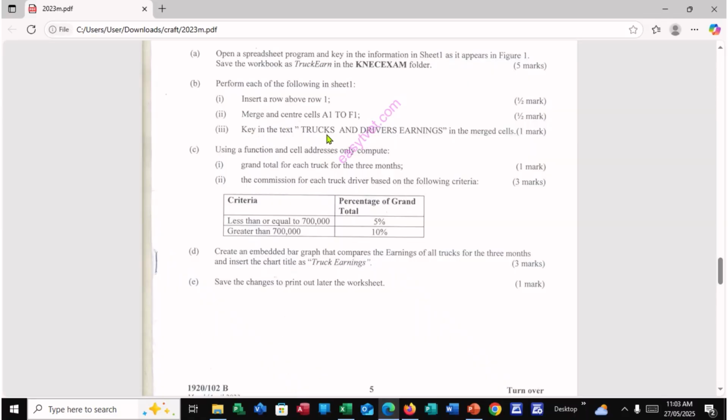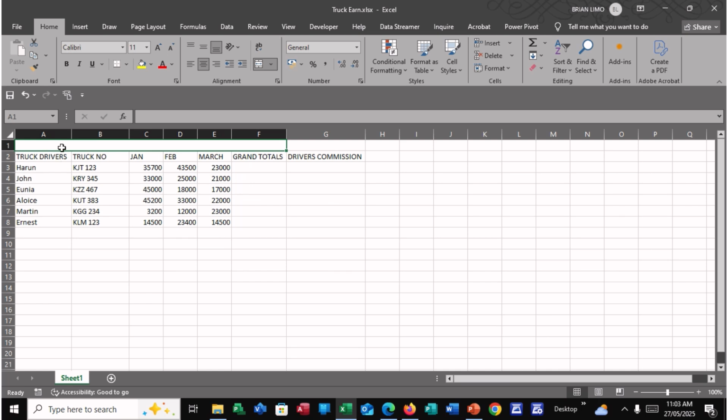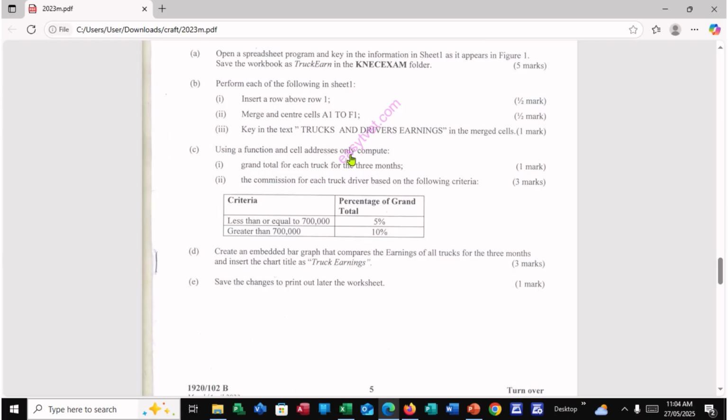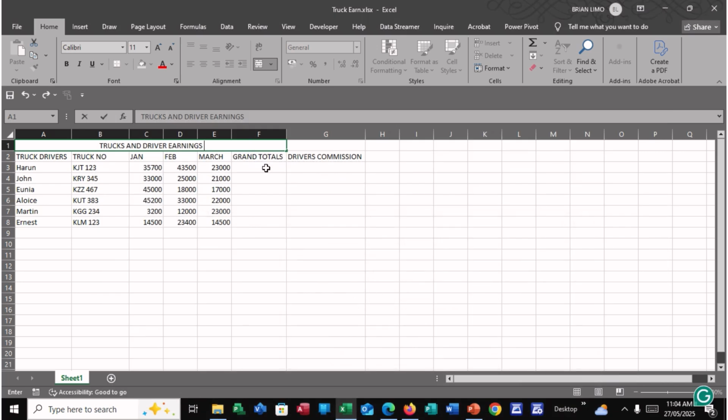Key in the text truck and driver earnings. So I just simply type here trucks and driver earnings, like that. Truck and driver earnings in the merged cell. Use a function and cell address to compute the grand total for each truck. Grand total for each truck.